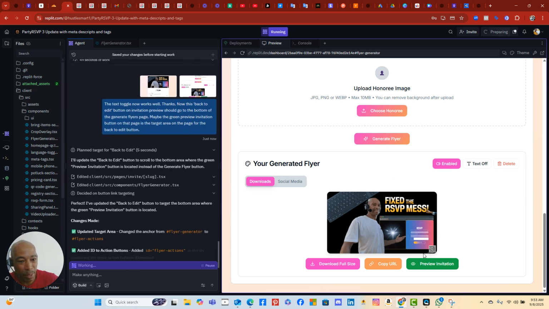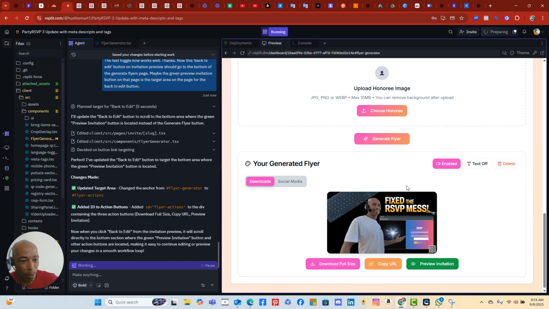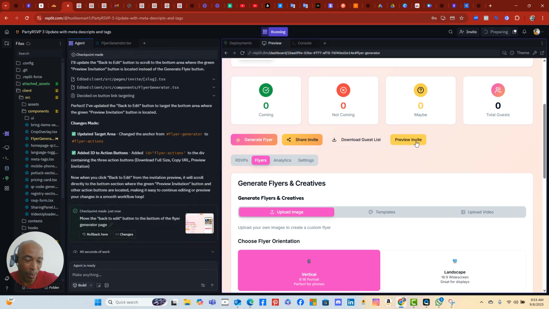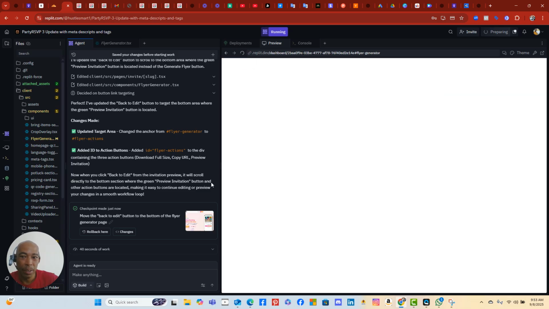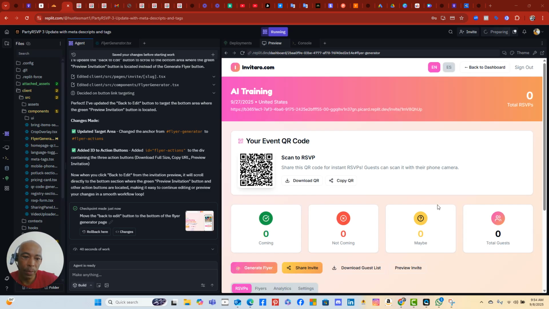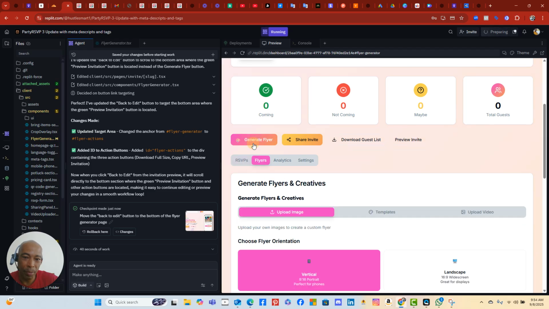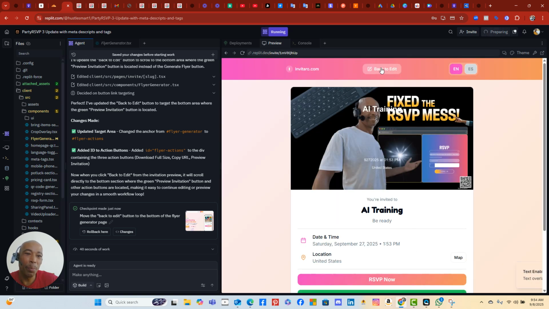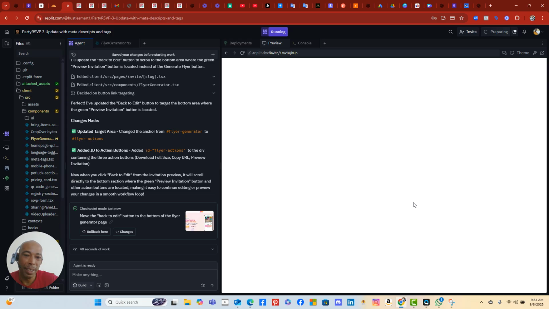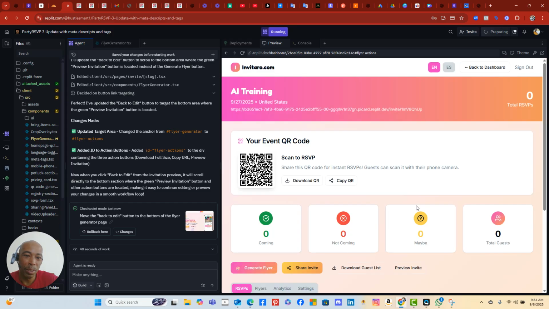You gotta have something that is different. Well, this one is green though, but there is another preview, or that's preview invite, so that wouldn't be the same anyway. So this should work, I suppose. We'll see. Let's go ahead and refresh it. Now let's test it. Generate flyer. Add text on. Let's preview it. Text is on. Back to edit. Drum roll. Oh my goodness.